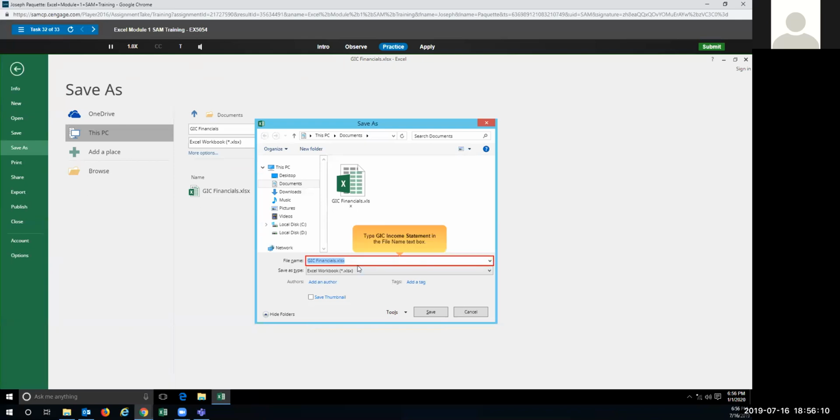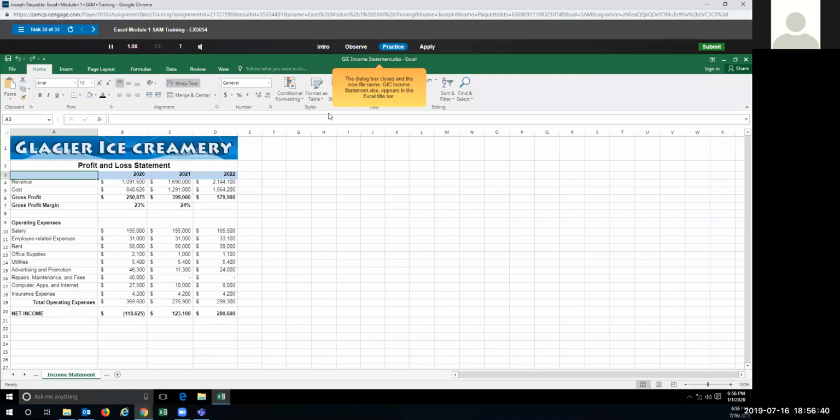Type GIC Income Statement in the File Name text box. Excel will make a copy of the original file and save the new file as GIC Income Statement.xlsx in the Documents folder. The original file, GIC Financials.xlsx, will remain unchanged in its original location. The dialog box closes, and the new file name, GIC Income Statement.xlsx, appears in the Excel title bar.